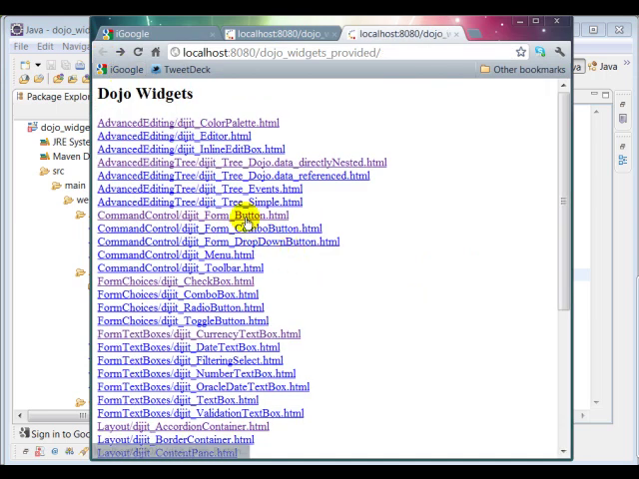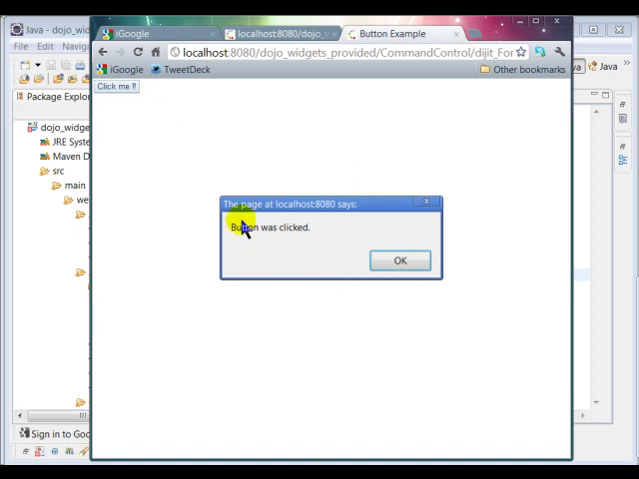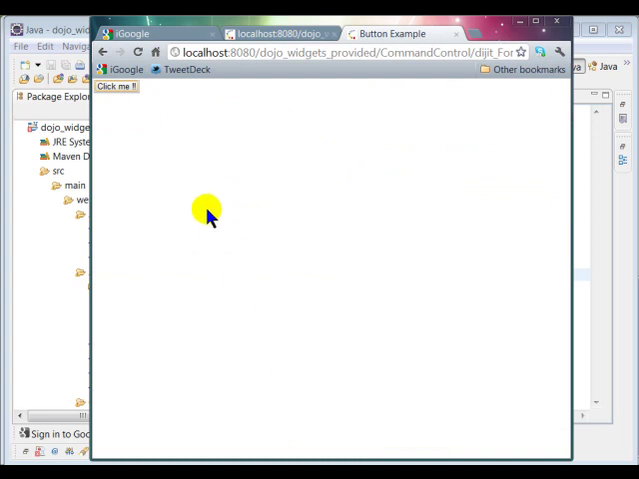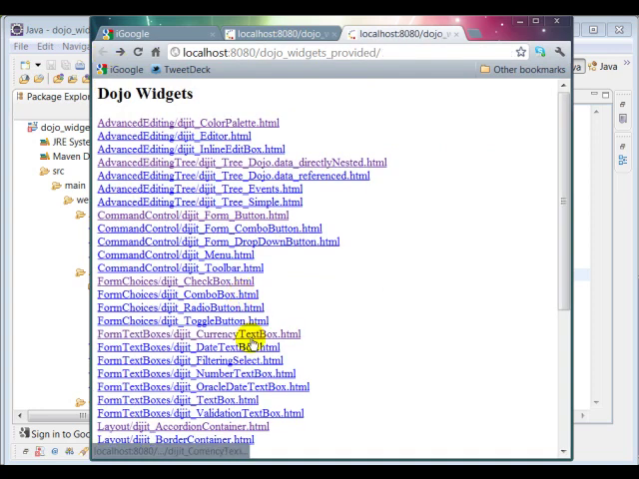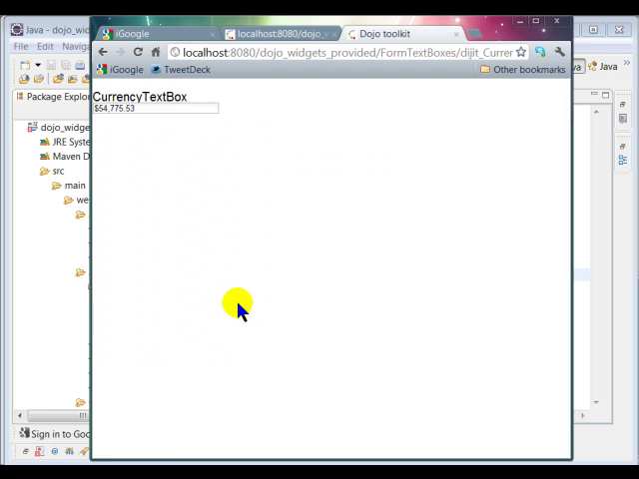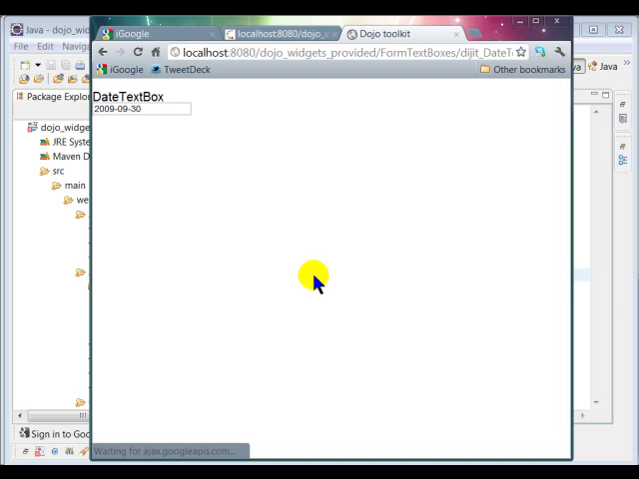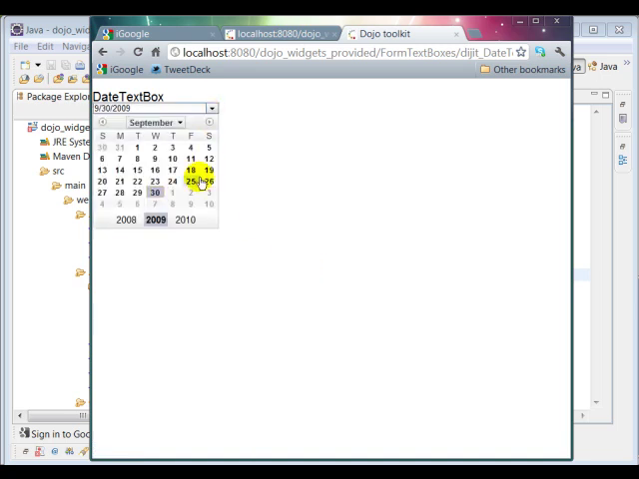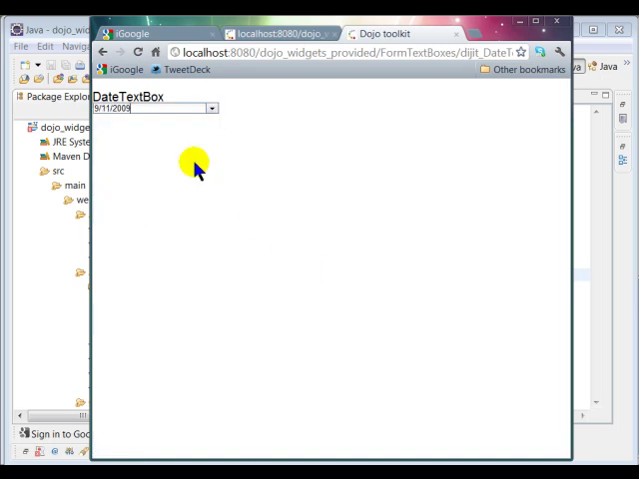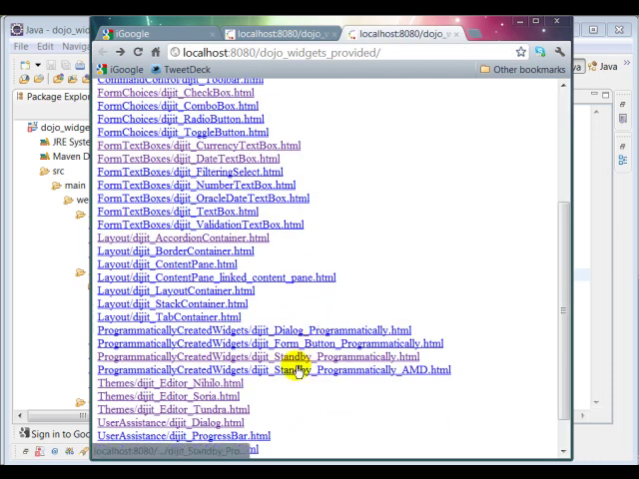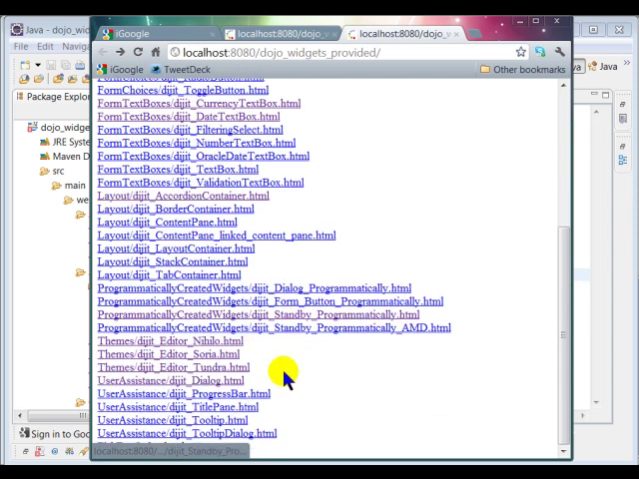And form button. If I click it, it says the button was clicked. And currency checkbox. And the date text, so you can choose the date. And this is the case where I'm going to talk about the theme and user assistance and things like that. Okay, so let's move on.